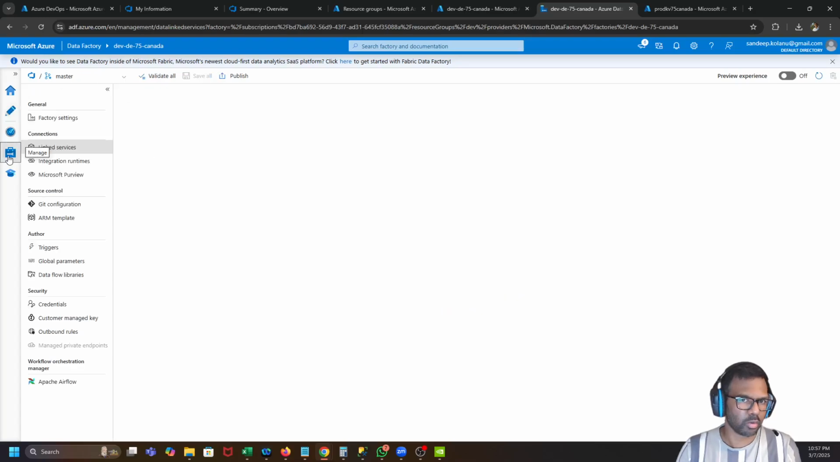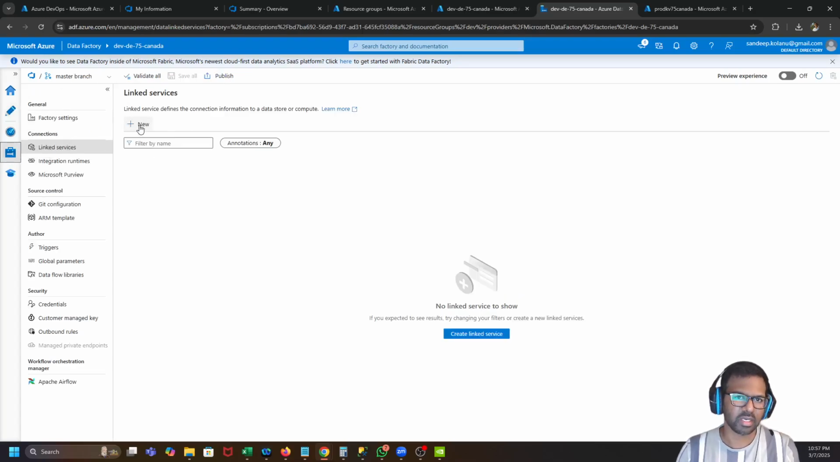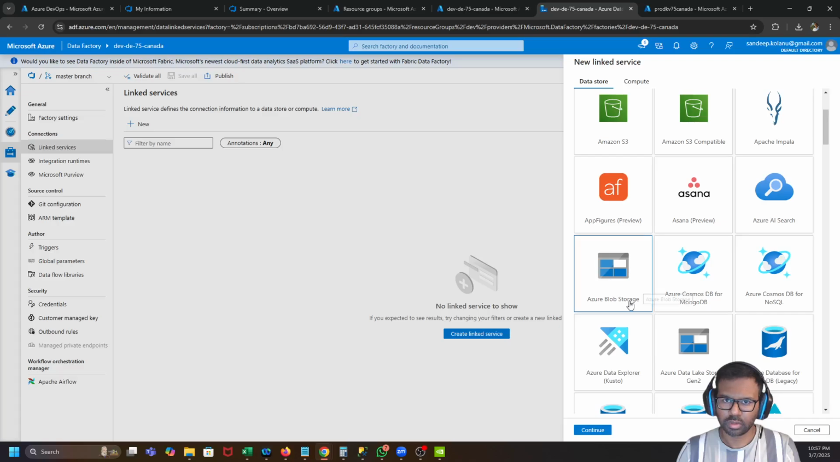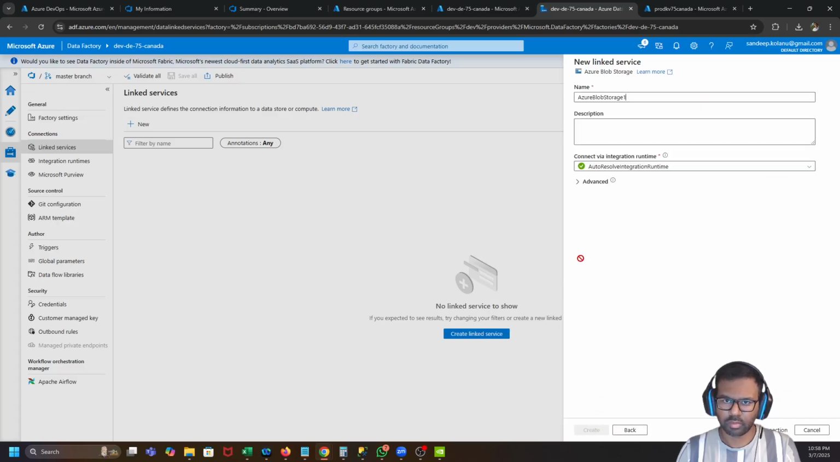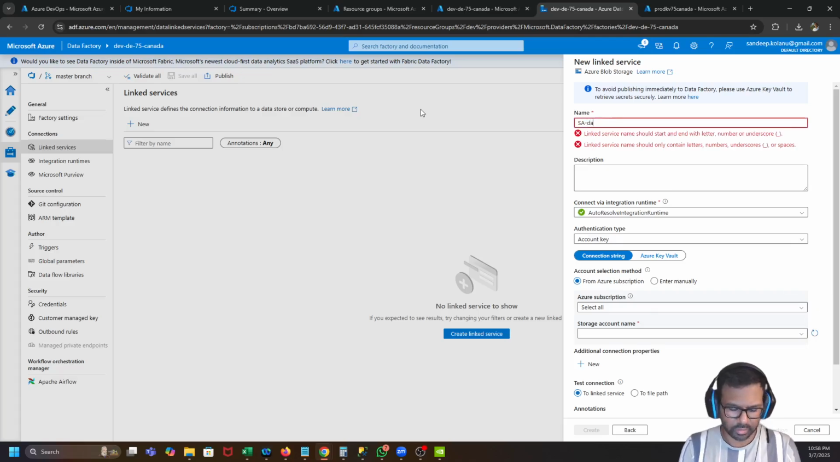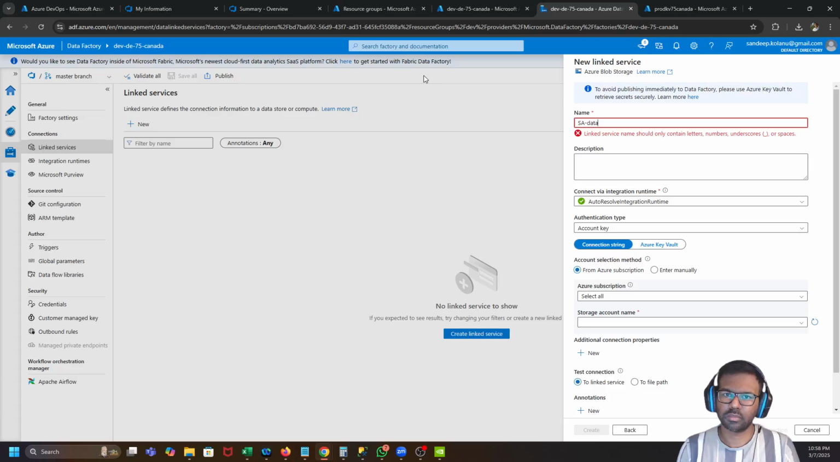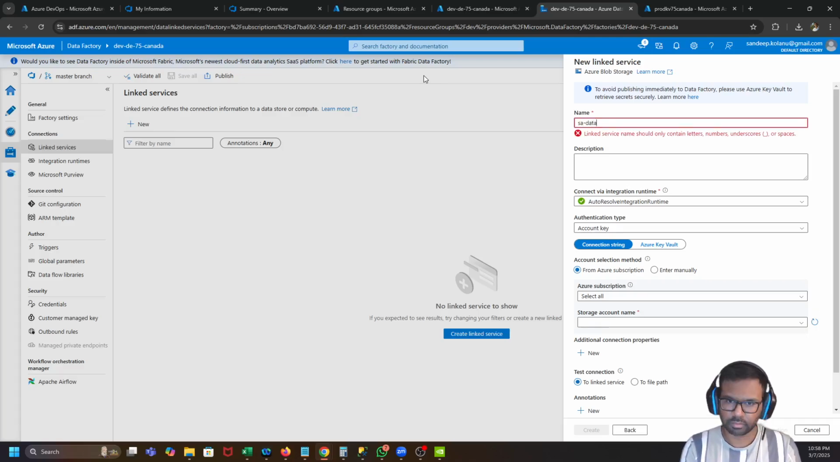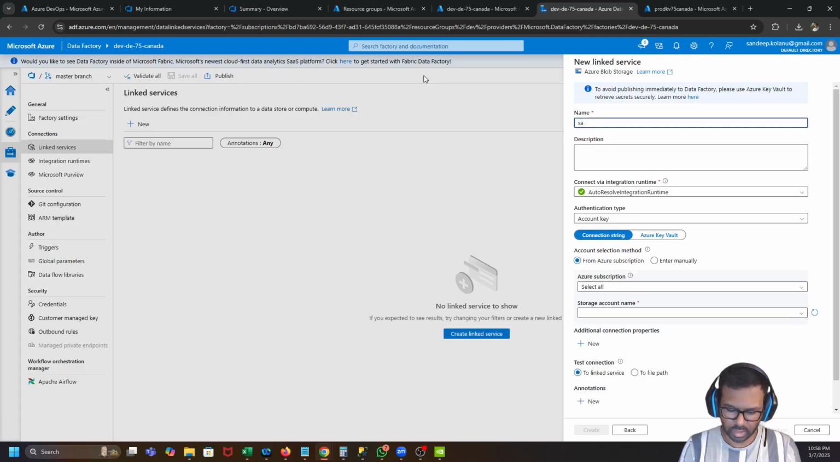So what I'm going to do is within the manage, I have the linked service, right? So I'm going to create a new storage account. I'll call it storage account data. Okay, I cannot have dashes, I can have underscore data. That's my storage account connection name.